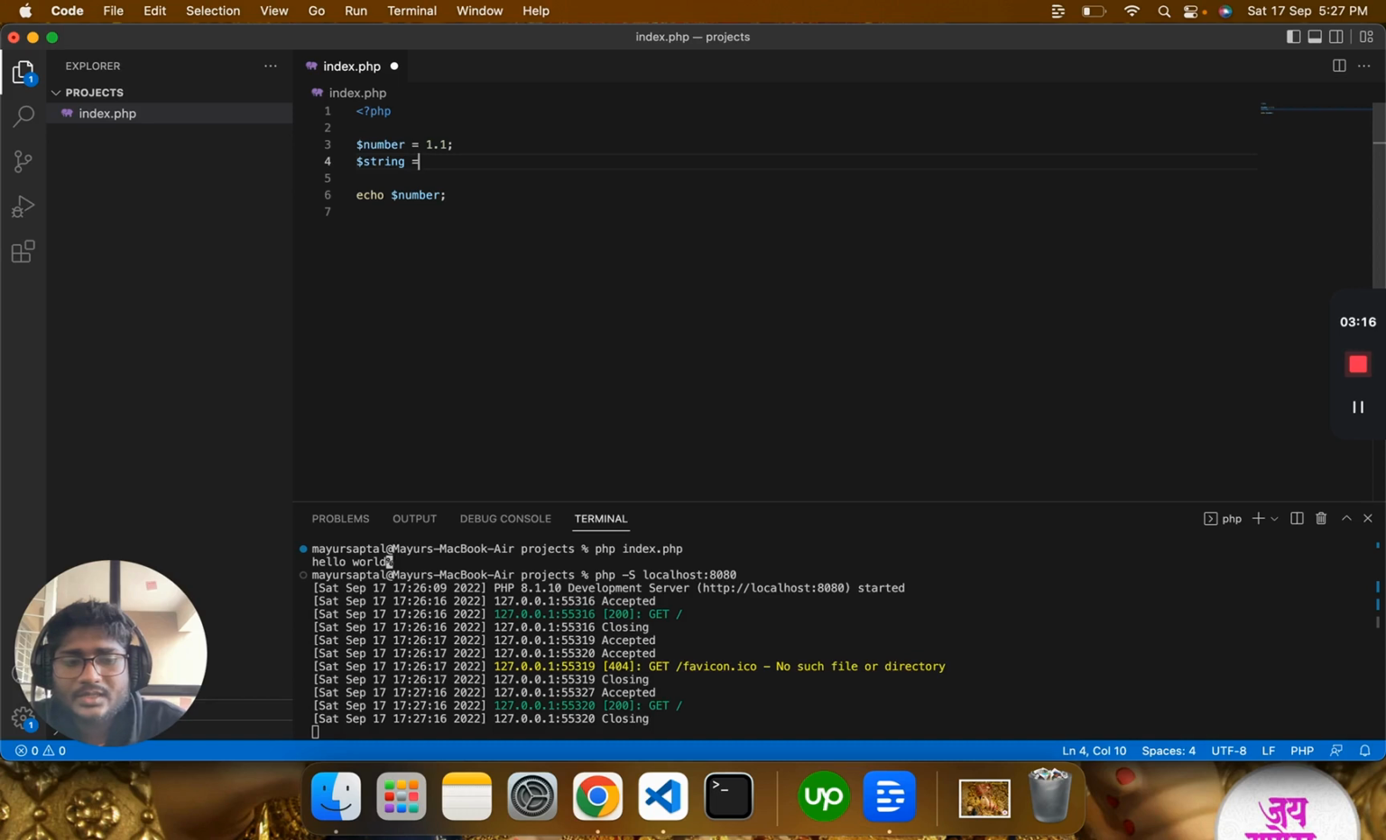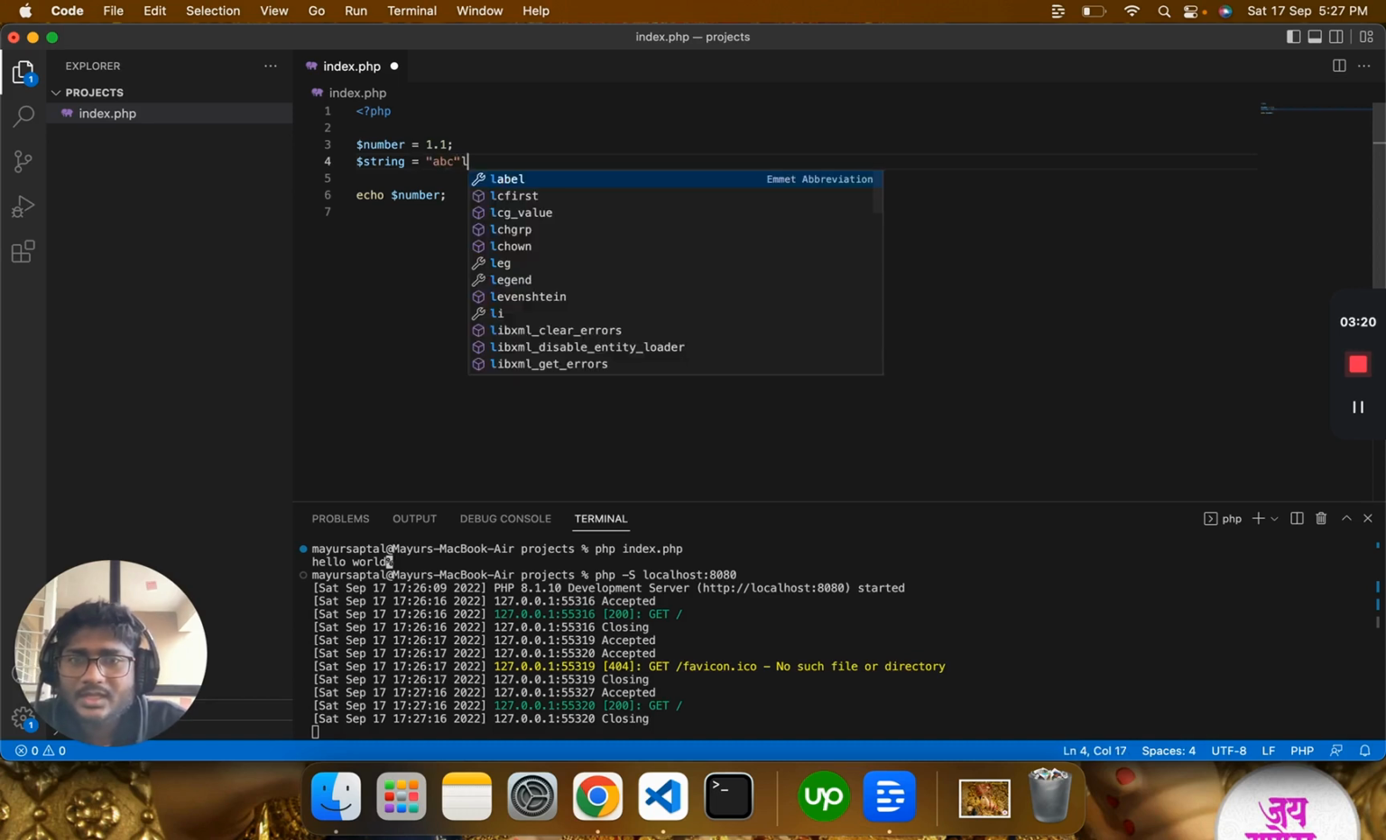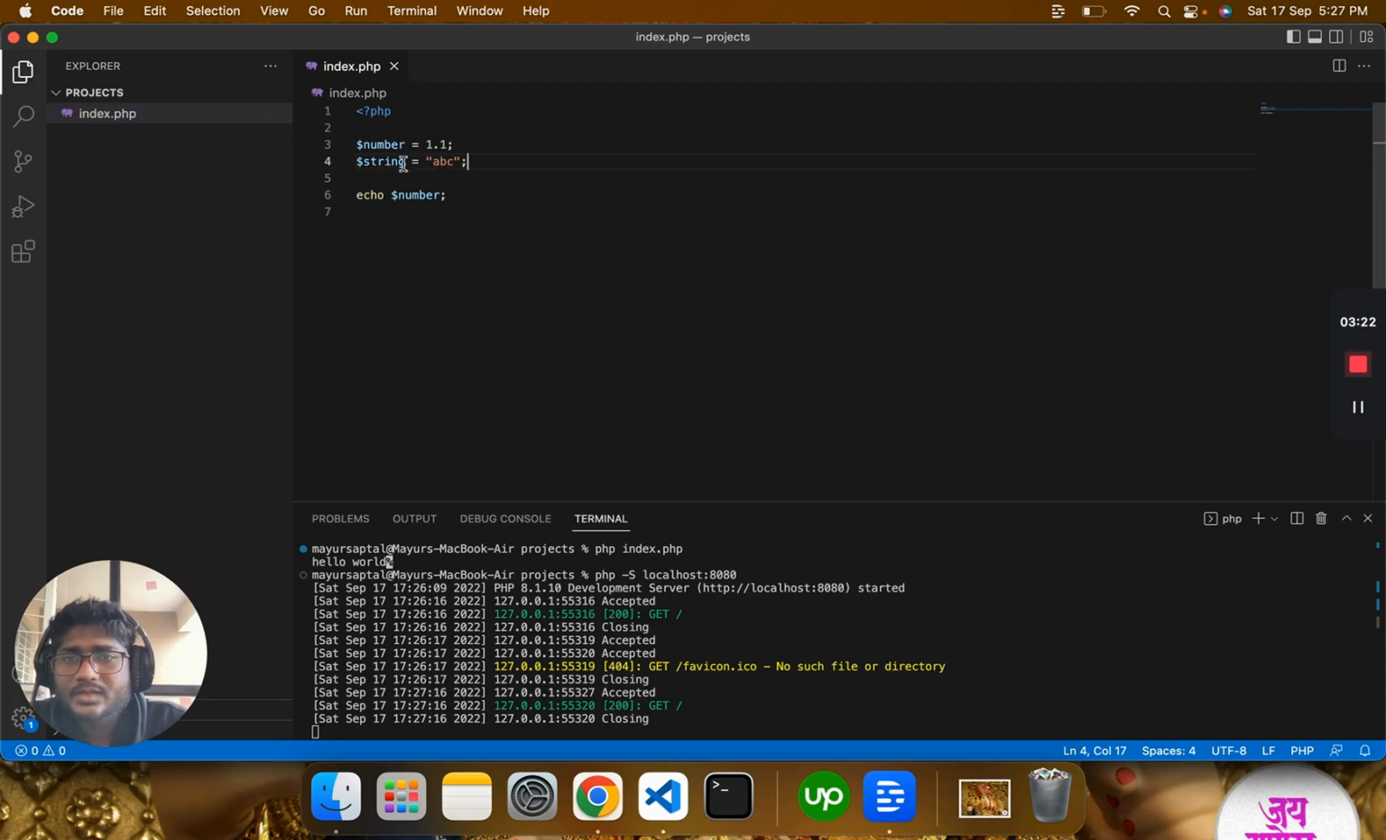A string is a set of characters, as we all know, like A, B, C. There are two methods to define a string, exactly three, but we're going to show two. One is with single quotes, and the other is with double quotes. So I created one with double quotes and another with single quotes. These are the two basic methods to define a string.